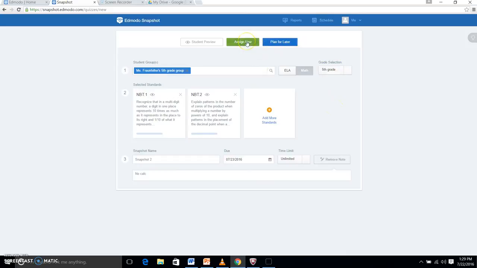And then you could assign it now, which will pop it right up to your students' page. You could plan it for later, which will save it for later. Then you can log in again and send it to your students when you're ready, if you don't want it on their page at that very moment. Maybe you want it at the end of class, the last 5 minutes. Log on, send it to your students, and it'll pop up for them.